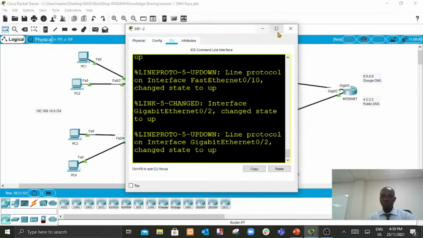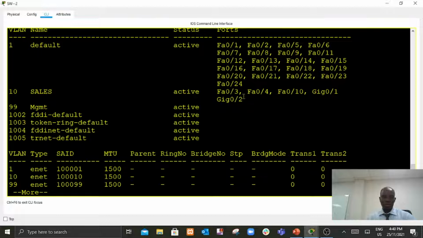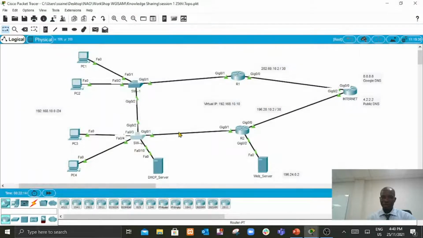On switch number 2, we have also created the same VLAN and assigned the ports FA0/3, which is PC3, FA0/4, PC4, and FA0/10 is the DHCP server. So the gigabit 0/1 and 0/2 are the links that are going to the other switches and the routers.